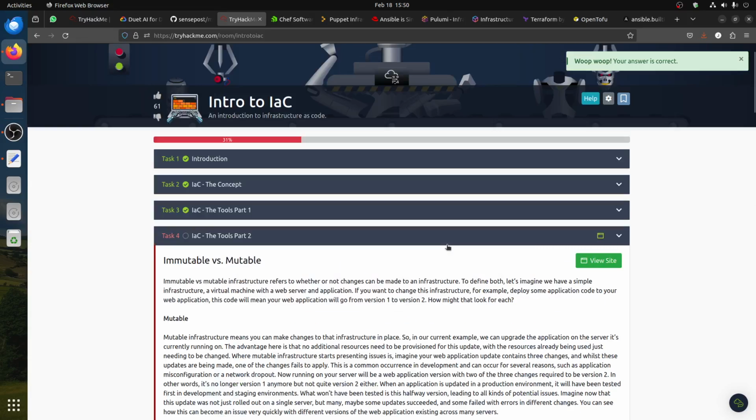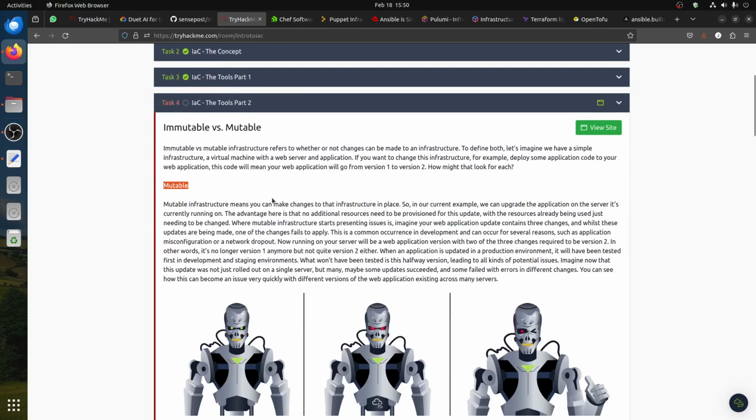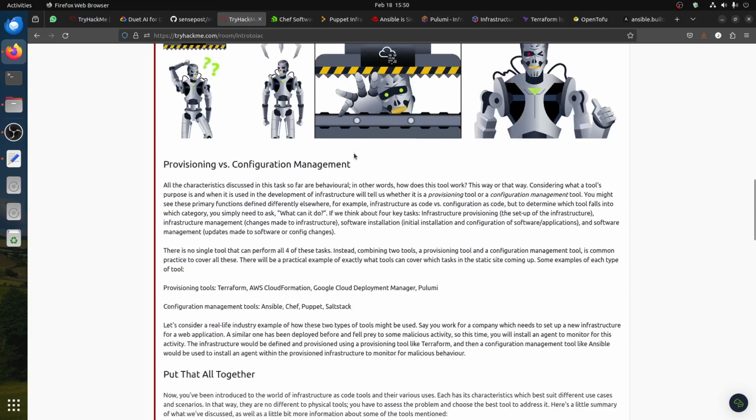So what we have here is immutable and mutable. Mutable infrastructure means you can make changes to the infrastructure in place, so if you want to update something, you don't need to shut it down. Immutable means you can't make changes to it. Once infrastructure has been provisioned, it has to be destroyed first. So we need to destroy it and build it again, which is not good for all cases. Some cases will be fine, but some are not.